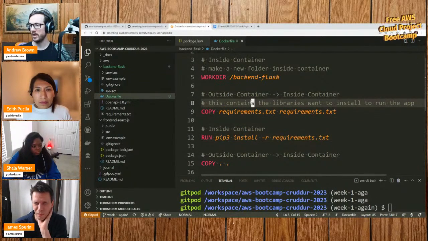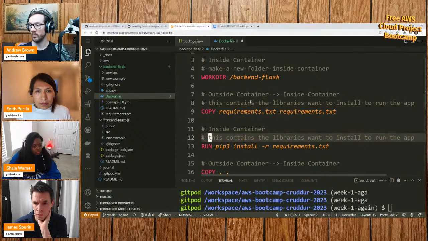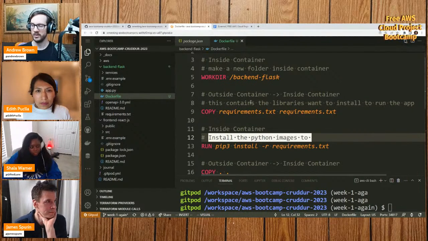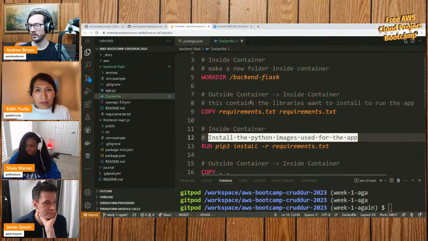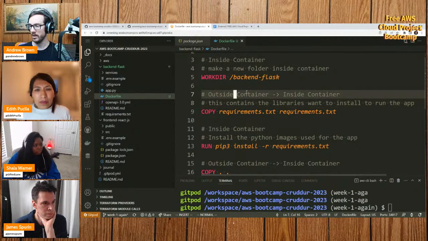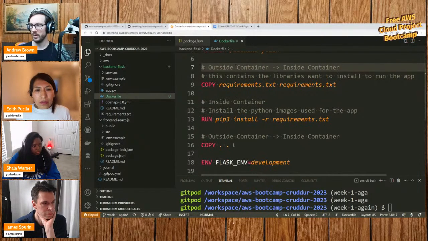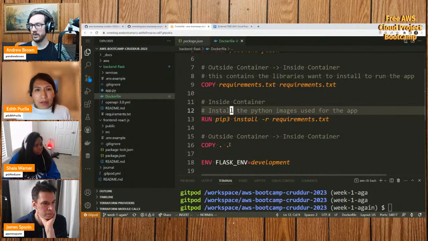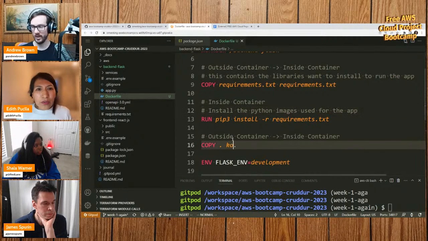So this actually will install the Python images to be used for the app. Okay, and again, this is happening inside the container. This is getting copied from here to there. Then down below, we have another command, which is copy period period. So copy period period is a special way.